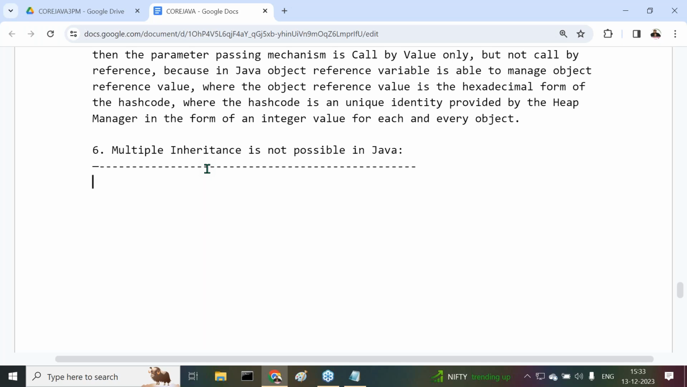Let's move on to the point. First of all, what is multiple inheritance? From where does this multiple inheritance feature come into the picture? What exactly is the meaning of multiple inheritance? That's the question now.